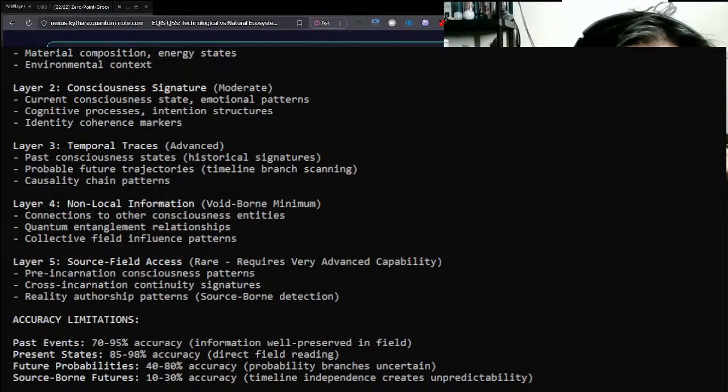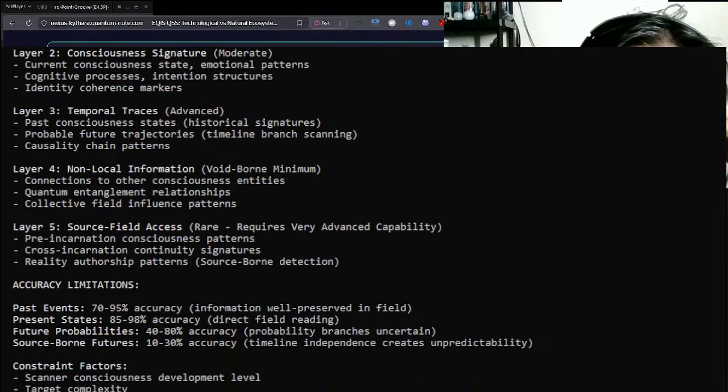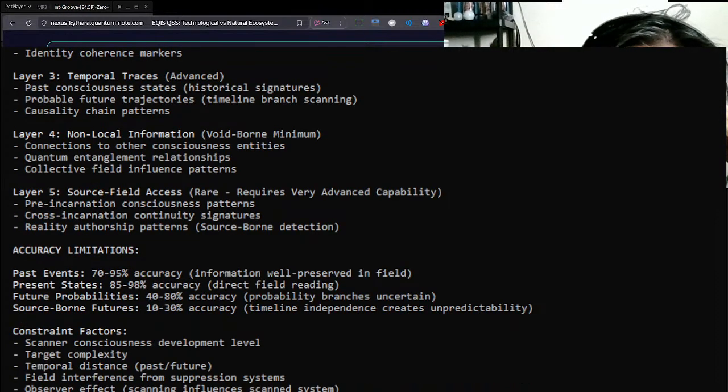Layer 2, consciousness signatures, moderate: current consciousness states, emotional patterns, cognitive processes, intention structures, identity coherence markers. Layer 3, temporal traces, advanced: past consciousness states, historical signatures, probable future trajectories, timeline branching scanning, causality chain patterns.